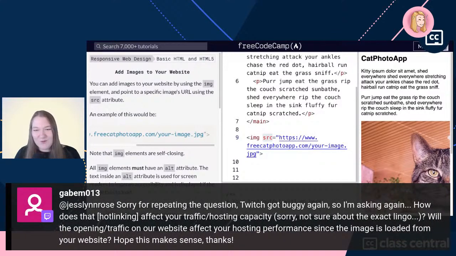So we've got a really good question about hot linking again. How does hot linking affect traffic and hosting capacity? I love this. So this gets into a little bit of the ops behind how websites work. We talked very generally about how when you build a website for real outside of this tutorial environment, these are going to be files. So an HTML file, image files.